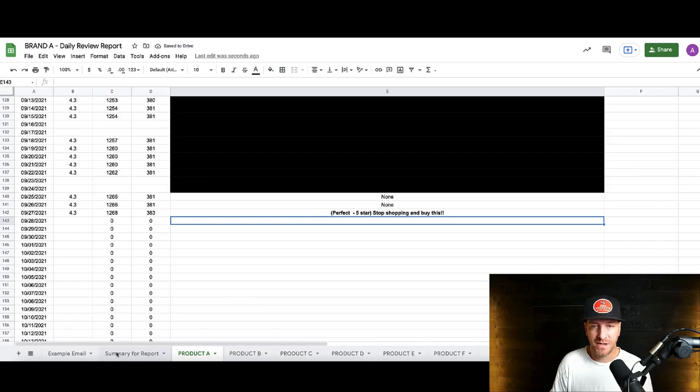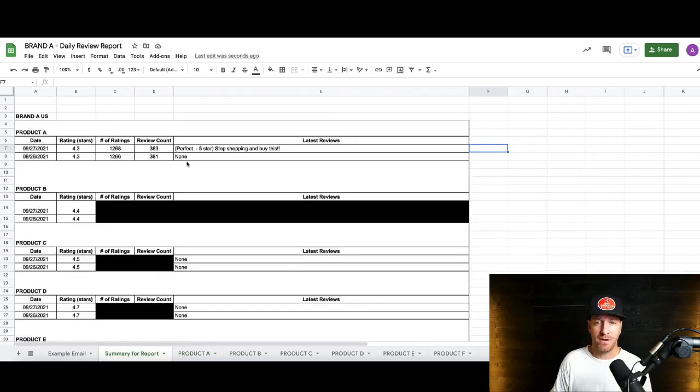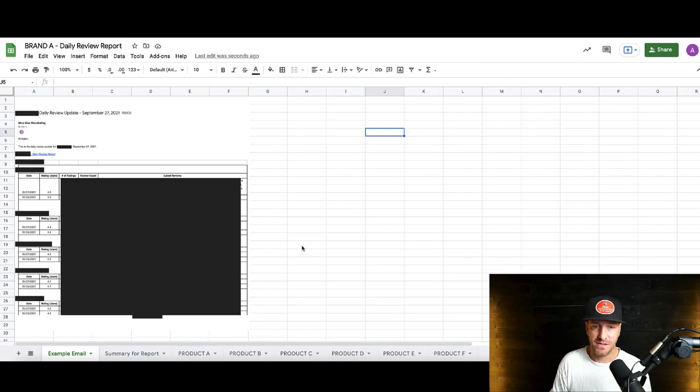And then what I'm going to see in my daily digest email is, okay, I've got this new perfect 5-star, "stop shopping and buy this," and then I can scroll to the next product. So each individual product, we update all of these things, and this is what I see here, and I can look at this in 2 minutes versus before what used to take me, multiple times a day. I'd check stuff, see where it's at.